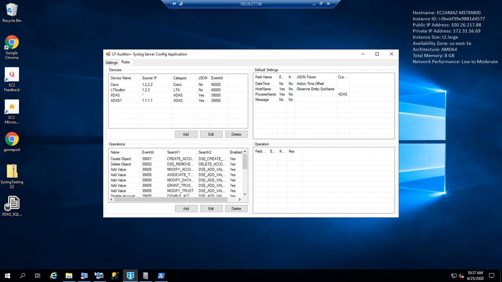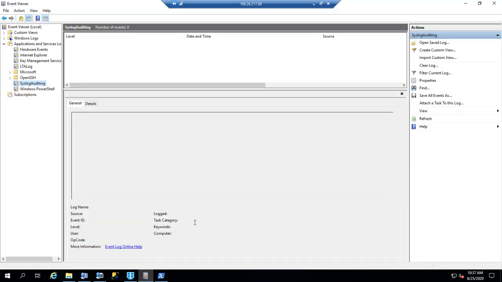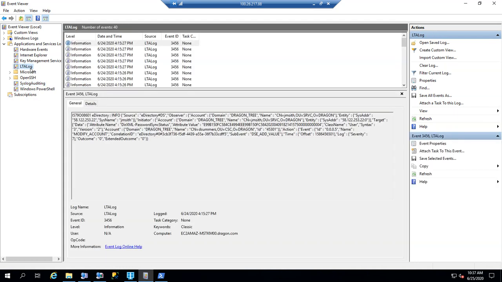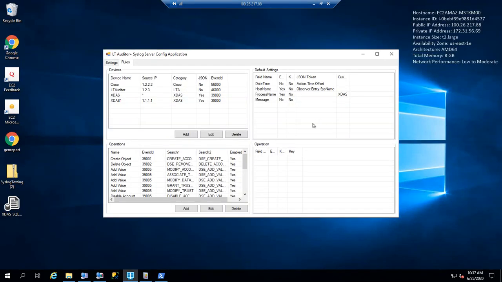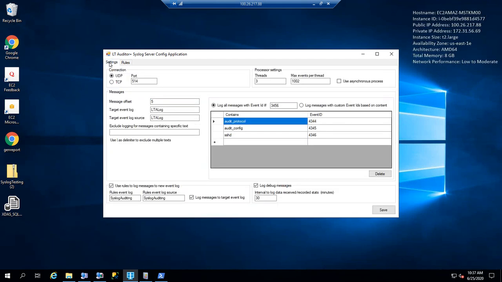Syslog Server. Viewing the target event log will confirm that messages are being received. Note, however, if messages from multiple devices are being received, use the option log messages with custom event IDs based on content, to only log data based on the IP address of the new device.